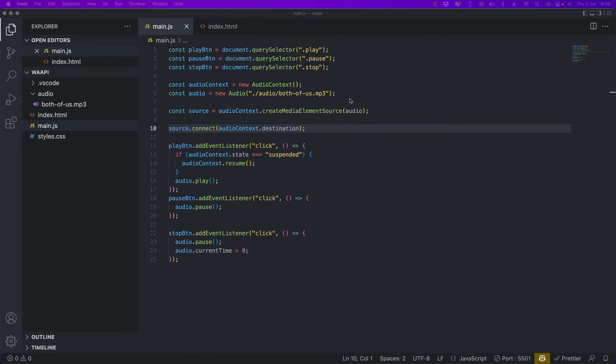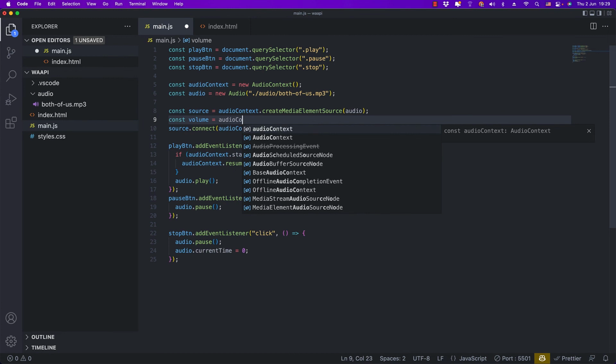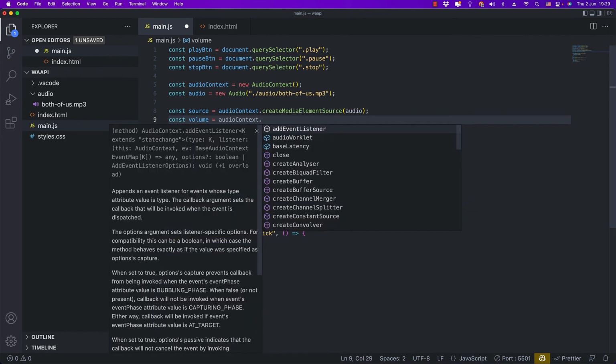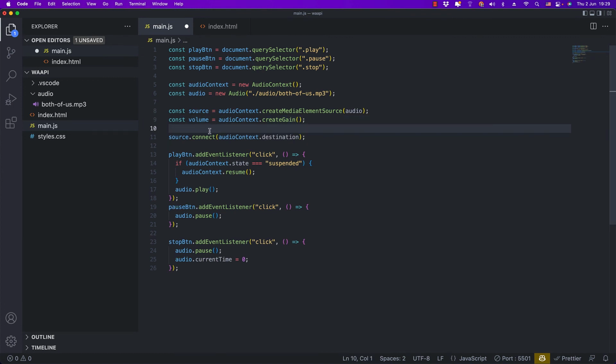What we can do here, right after the source, is make a volume constant. That is going to be a gain node, and I'm not going to get into gain nodes now. We're going to talk about that later on. I just want to show you the proof of concept that it actually works here. So I can go to my audio context, and on the audio context I can create a gain. So now I have a gain node inside this volume here.